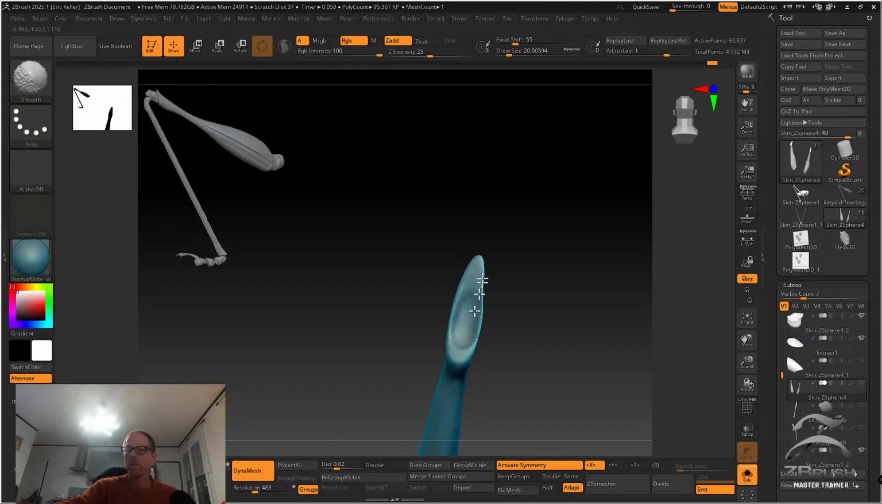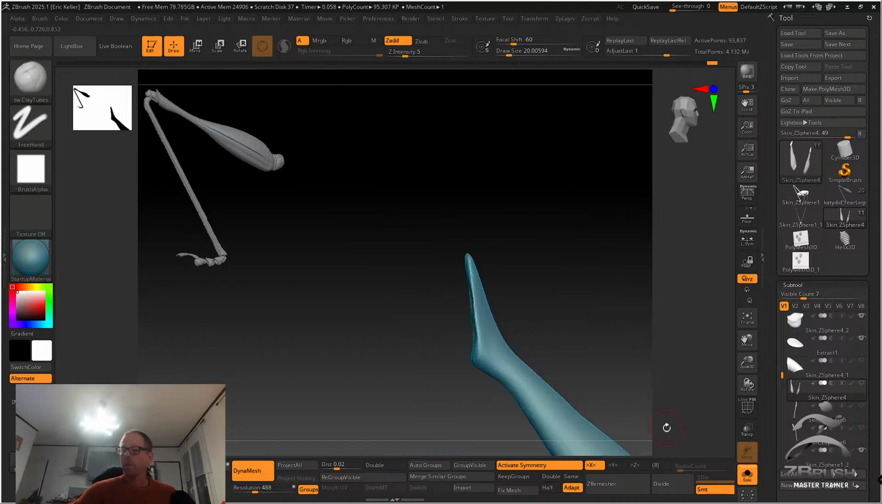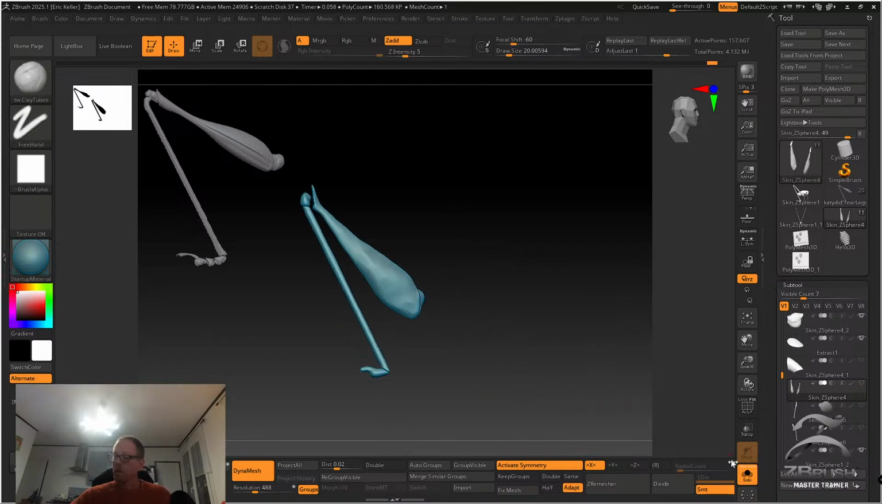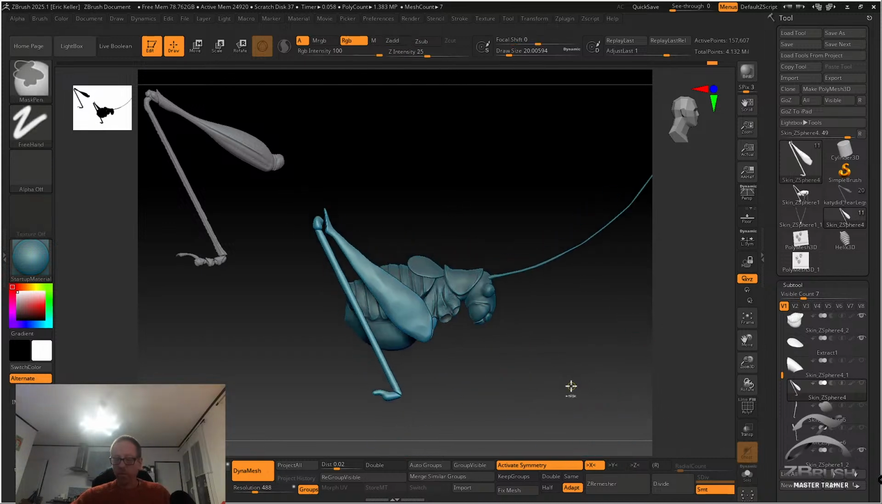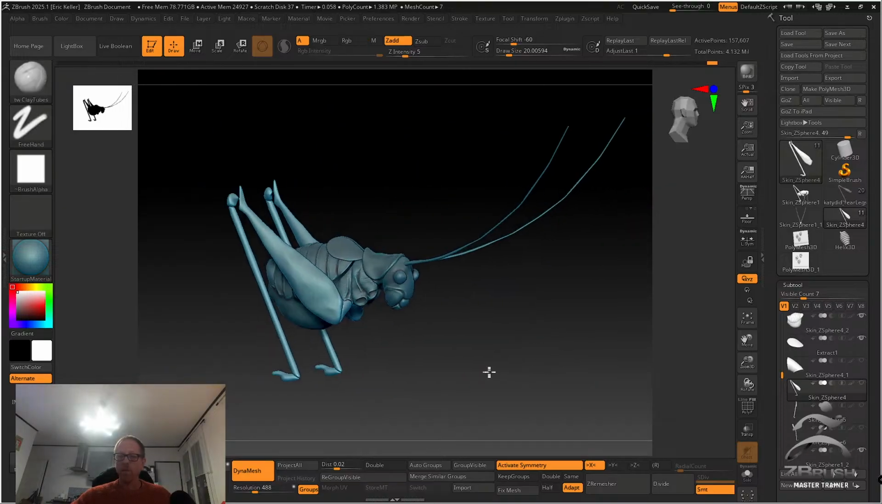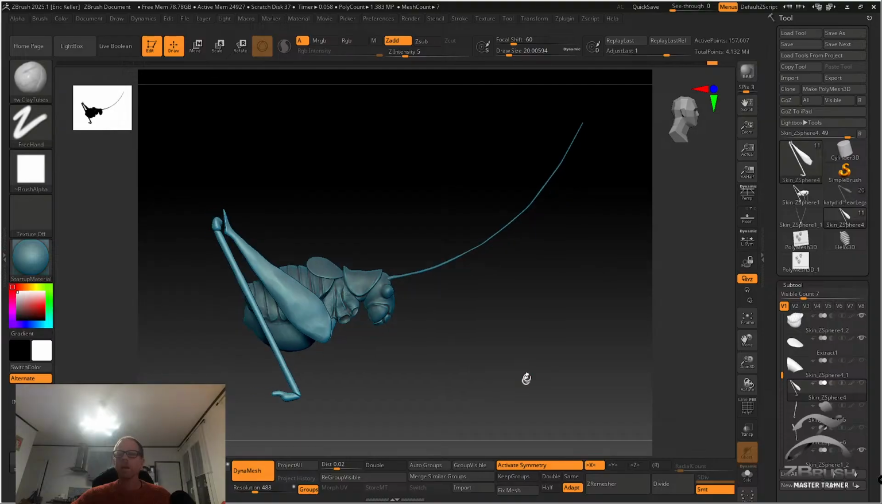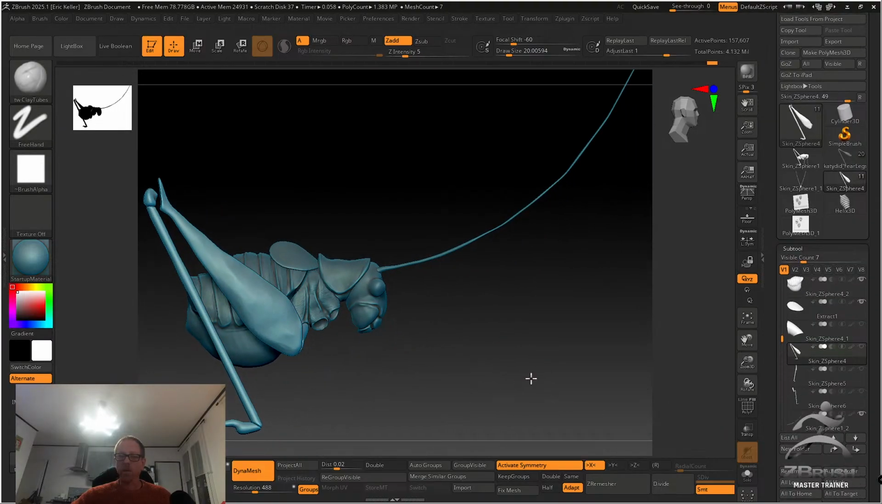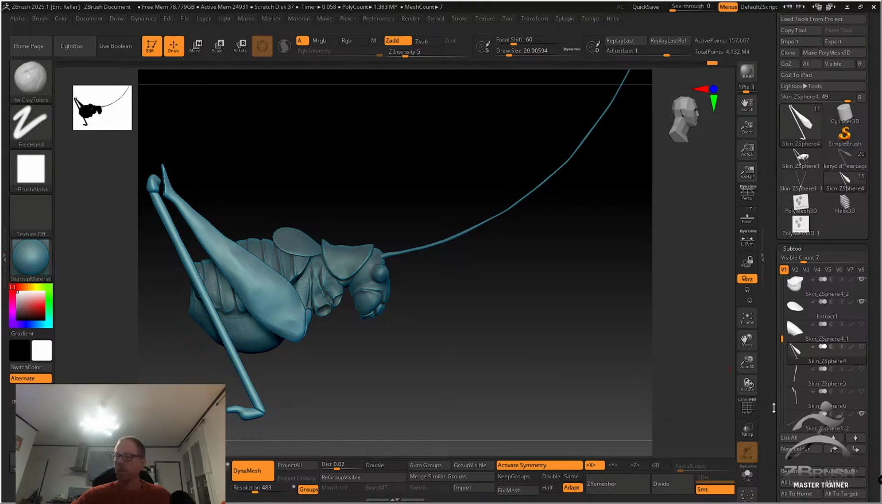Alright, since I'm coming up on the end of my section here, let's just take a look at what I've gotten so far. I got a good start going, cute little bug. I'm going to continue this one next Friday, so keep an eye out on the ZBrush Live calendar, and I'll make an announcement.